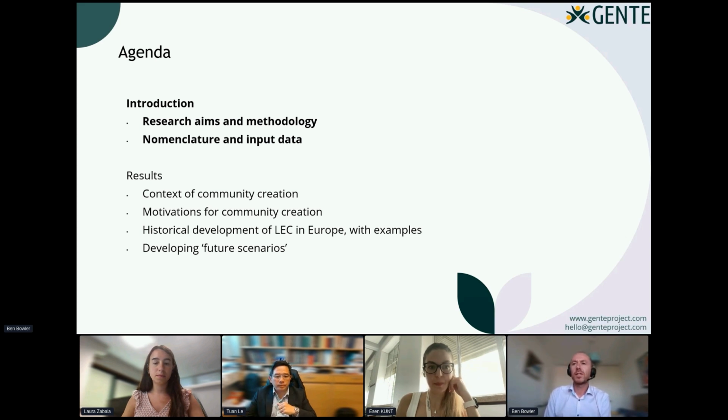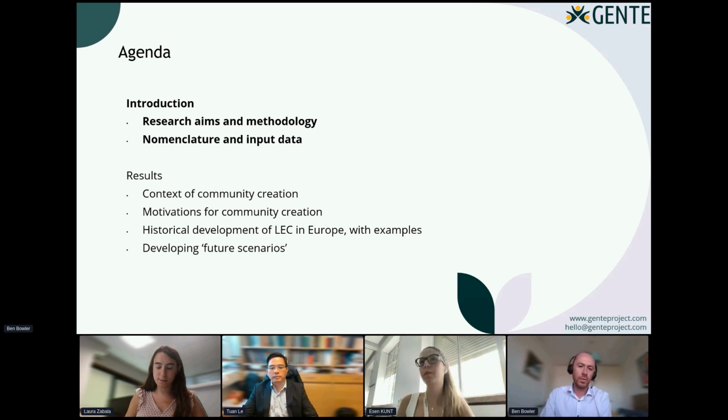So talk about some of the context and motivations for community creation, look at the historical development of communities within Europe, and we'll give some examples from some countries, and then talk about the next steps, which are the work that we will do around developing future scenarios.